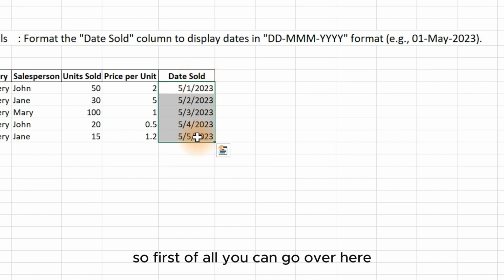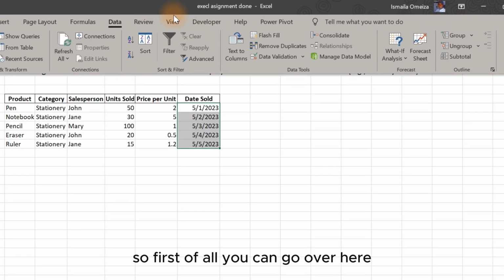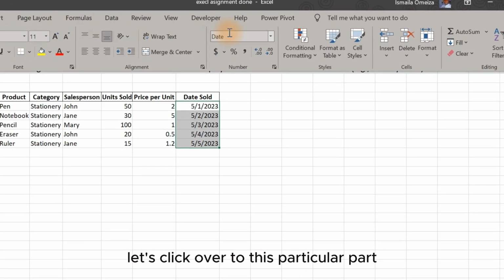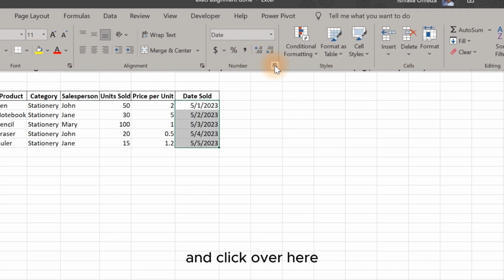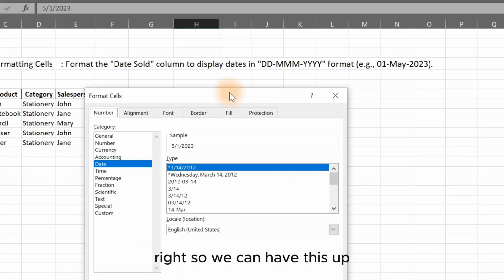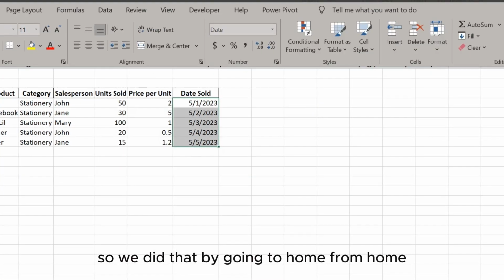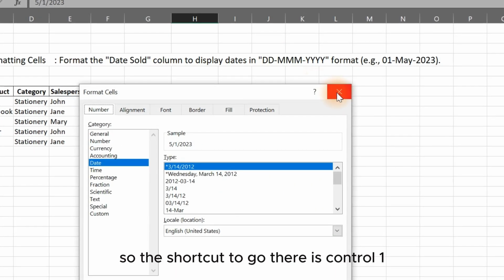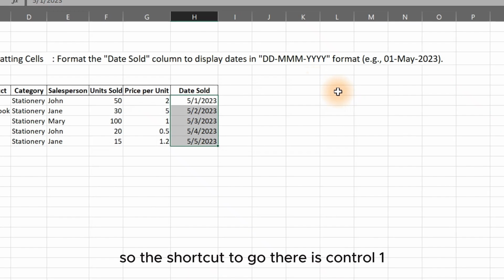So first of all, you can go over here. As a beginner, you might not remember the shortcut. Let's click over to this particular part and click over here, right? So we can have this up. So we did that by going to home. From home, we come under number and we clicked here. So the shortcut to go there is Control 1.